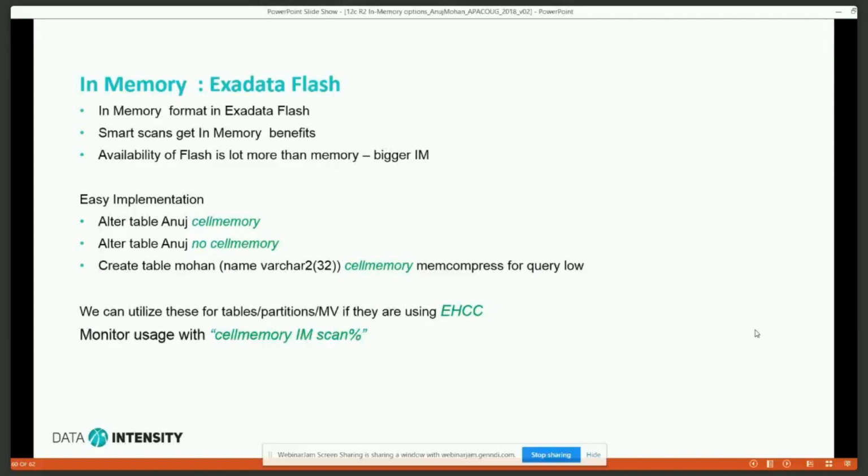I still have to check it and test it, right? And if you want to monitor the usage, this is the column which you need to scan, cell memory IM scans, and see how much benefit you are getting out of it.